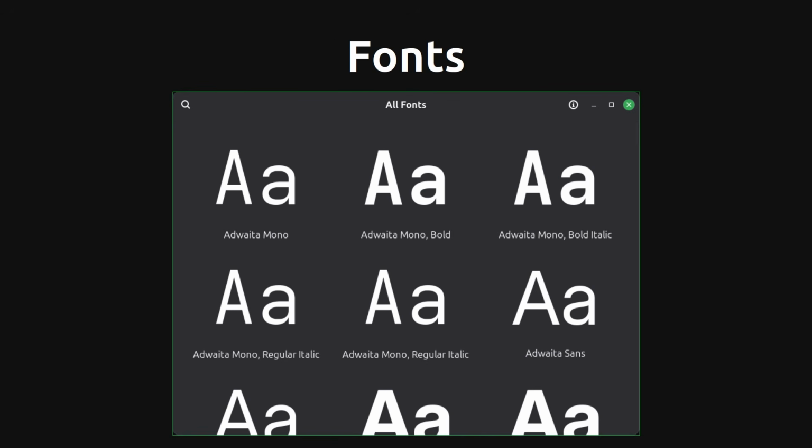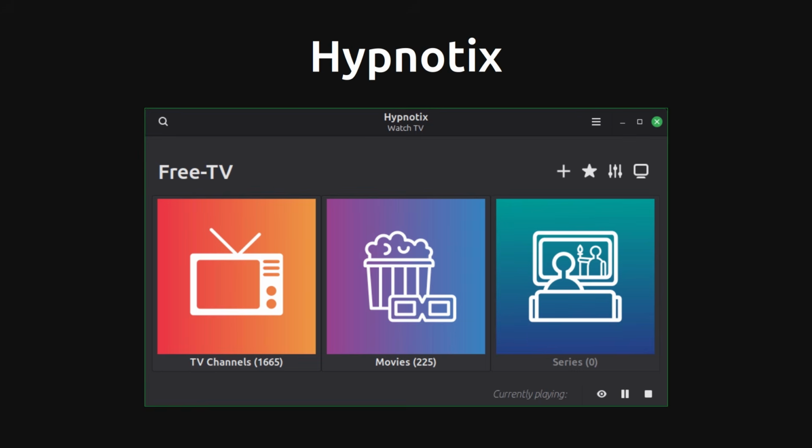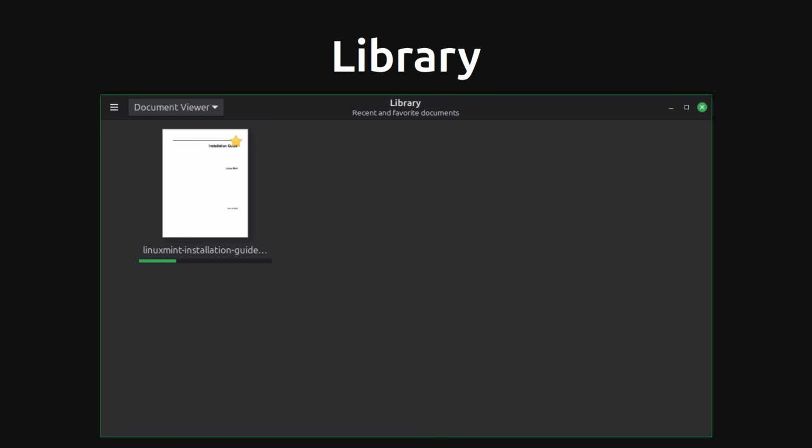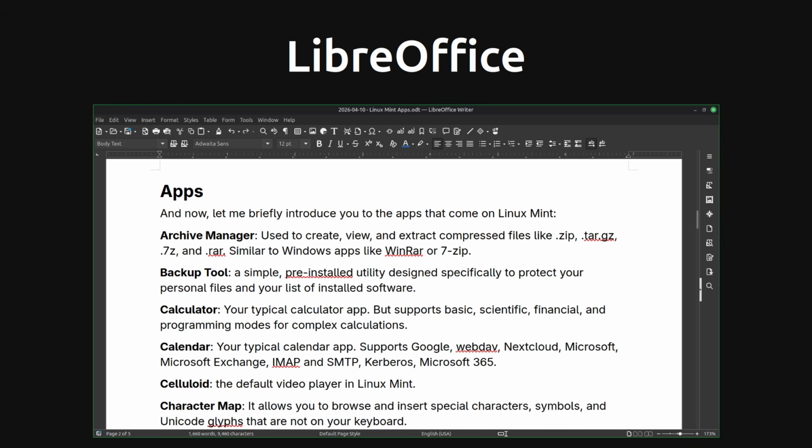Fonts is a simple font viewer. Hypnotix is a specialized app for watching IPTV and streaming television channels, similar to Windows Media Player. The image viewer will quickly view images, similar to Windows Photo Viewer. The library is a dedicated tool for quickly accessing your recently used and favorite documents all in one central place. LibreOffice is a complete office suite similar to Microsoft Office, except free and open source. There is no subscription with LibreOffice.